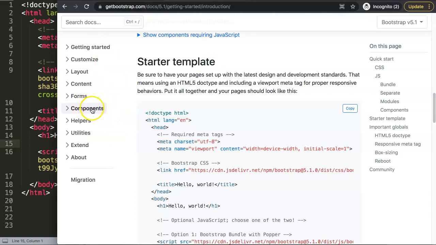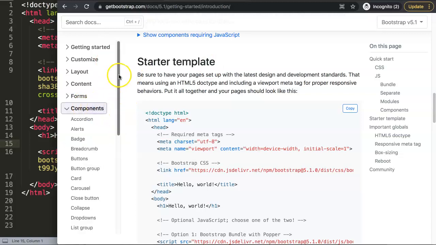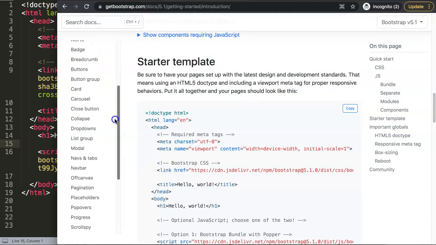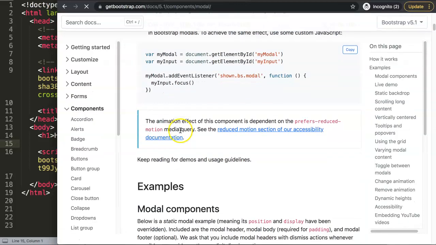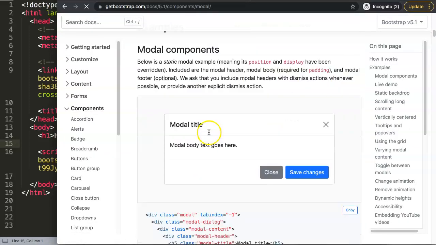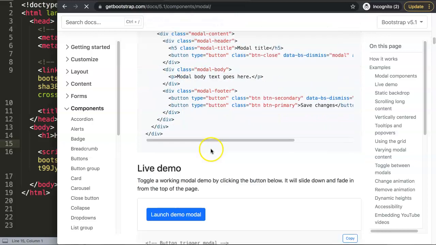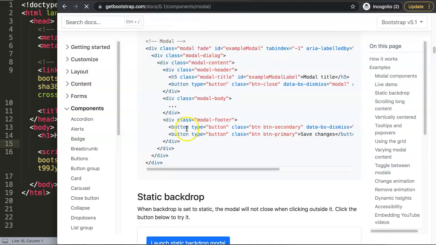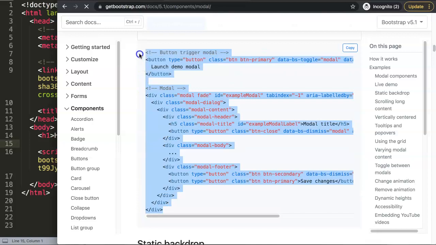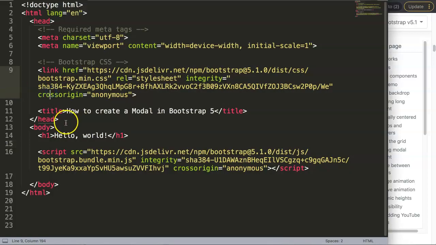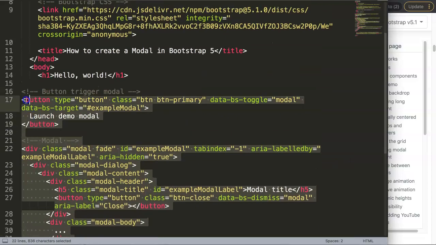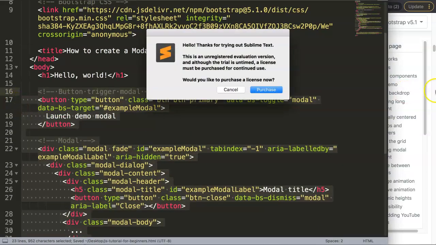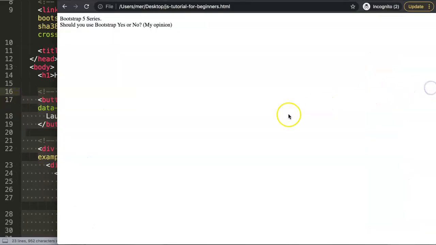So let's go back here, and we can go to Components, and I'm going to look here for the modal, and there we are. In here, we can just ignore all of this. We just copy this basic text here, but we will take the live demo version. So I'm going to grab this one here, cut this out, and put it in here nicely with a proper indentation. Save that, ignore this, and refresh.